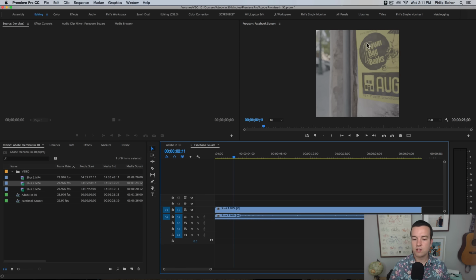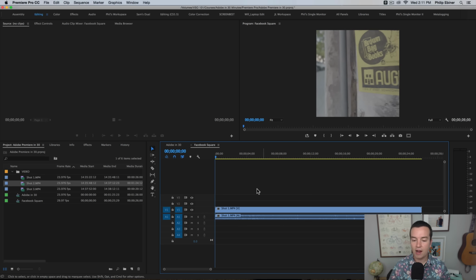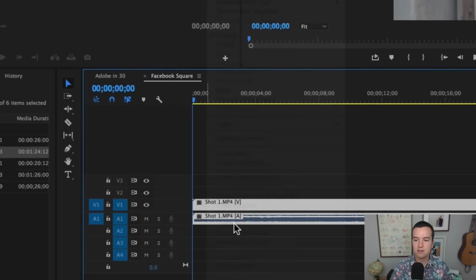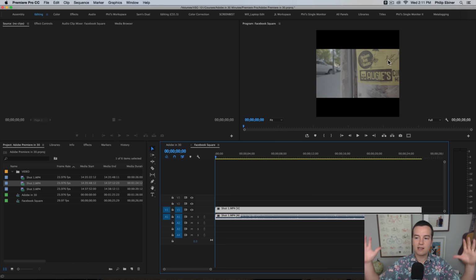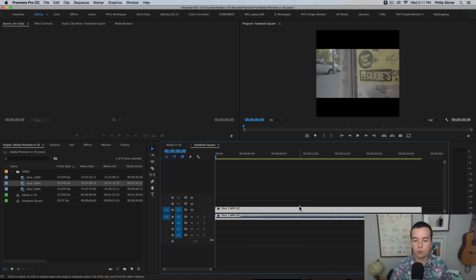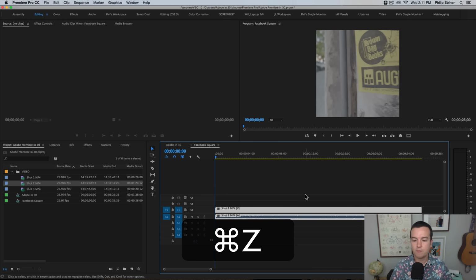The size of this video doesn't necessarily match the size of this sequence. So there are a couple ways to make it match. One is by right-clicking and choosing Scale to Frame Size. But what happens is it scales the width down to 1000 pixels, which leaves these black bars of really nothing on the top and bottom. So I'm going to undo that by pressing Command Z.